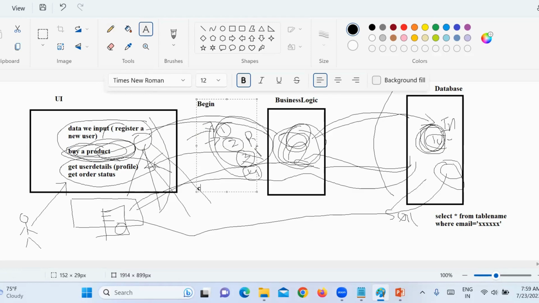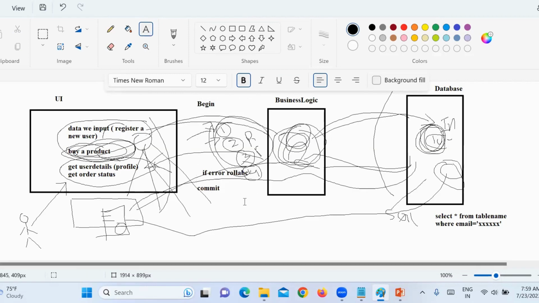Begin and commit. And here you should have verified: if something goes wrong, if there is an error, then roll back, right? They should have written that. So that's the atomicity we want to ensure.